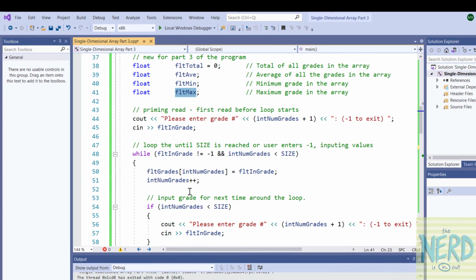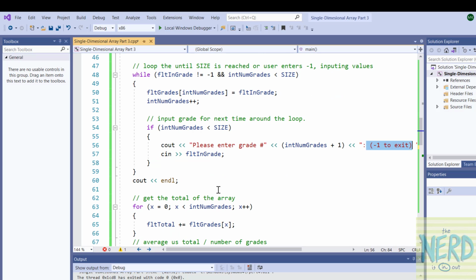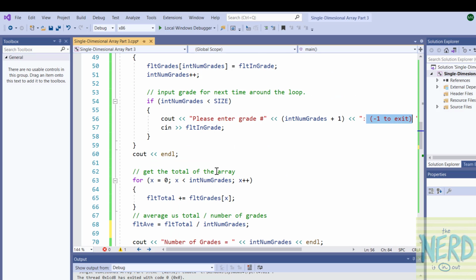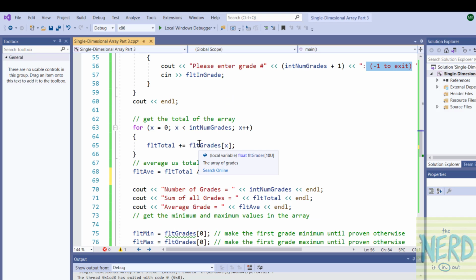So all this code right here where I load the array up until the user types in -1 to exit, I have already gone over in parts 1 and 2. Now let's pick up where we would want to total up the array and get the average. So we need a for loop that is going to cycle through everything in the array.